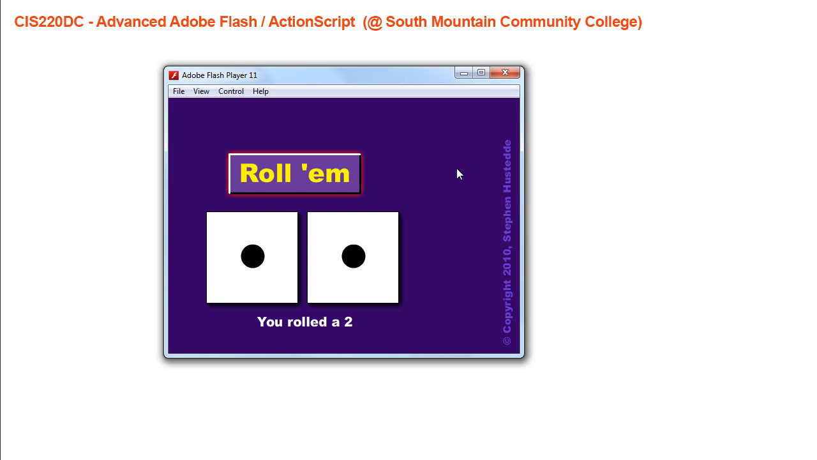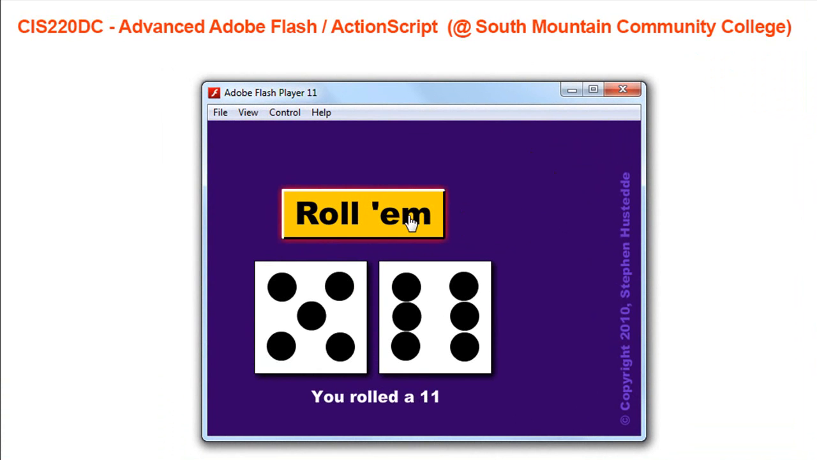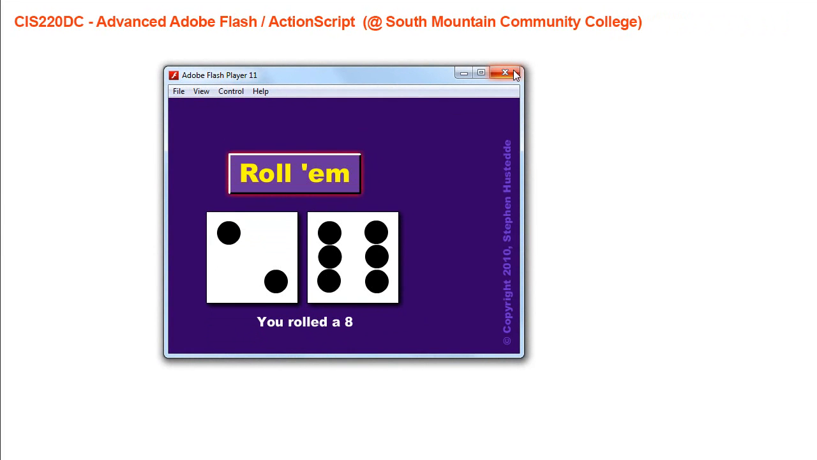Use Flash to create games or simulations, you need some way of generating random numbers. And here's just a little example where I have two dice, or a pair of dice, and I click this rolling button and it rolls the dice and shows me the values of both die and the total. And the values that are coming up are generated randomly, which is what you want in a game.